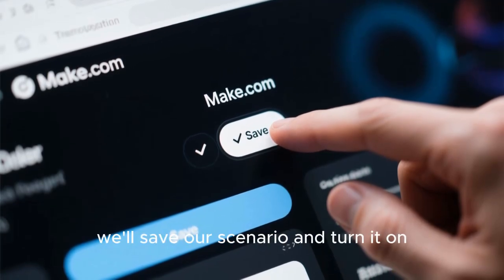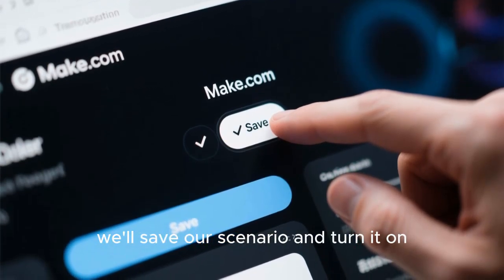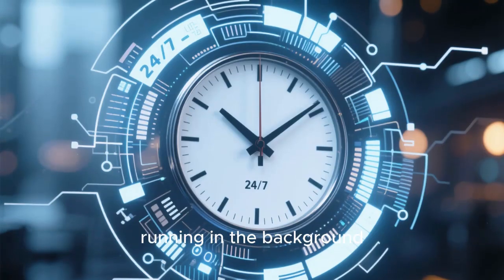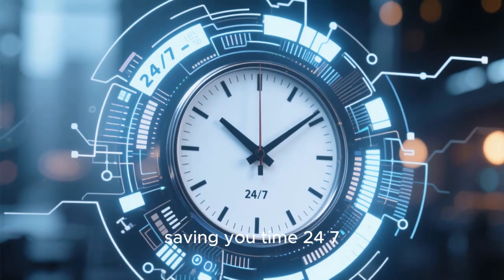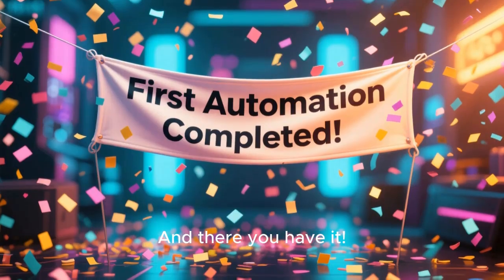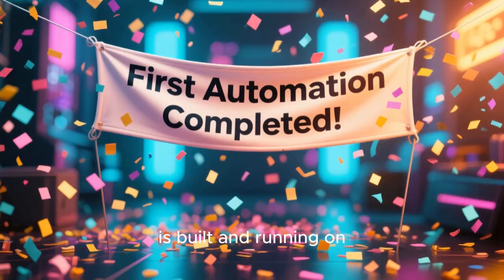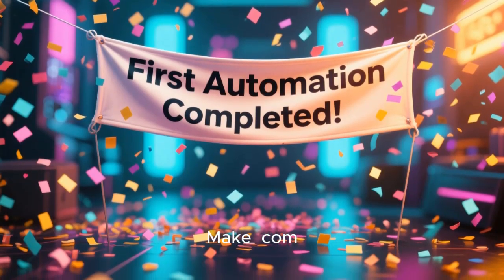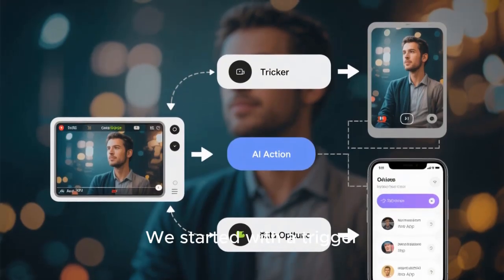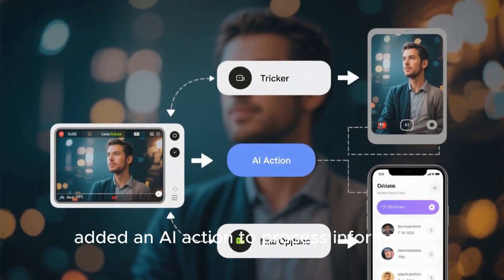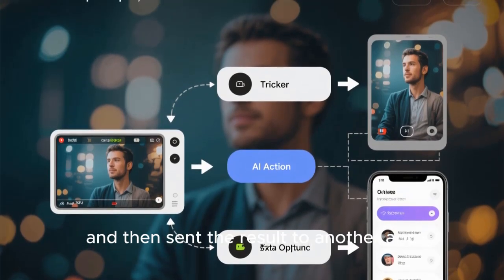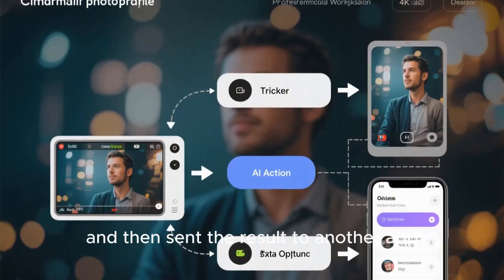To finish, we'll save our scenario and turn it on. Now, it's live and running in the background, saving you time 24/7. And there you have it. Your very first AI-powered automation is built and running on Make.com. We started with a trigger, added an AI action to process information, and then sent the result to another app.